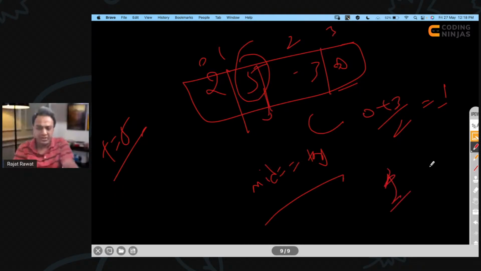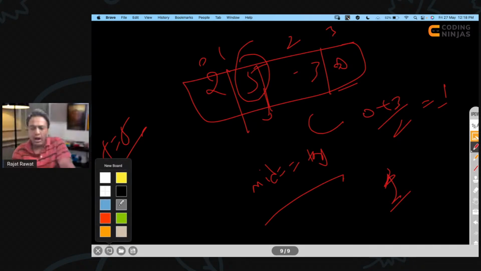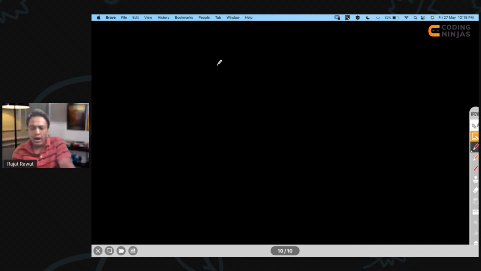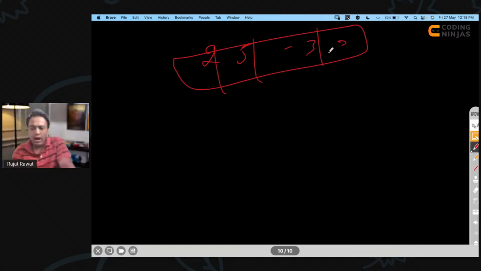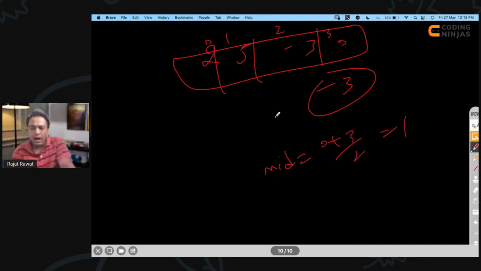Next, let's take another case. 25 minus 30, and suppose here we need to find out whether minus 3 exists or not. Okay, so first we will find the middle element. Middle is 0 plus 3 by 2, which is equal to 1, which is 5. Now this middle element is 5.